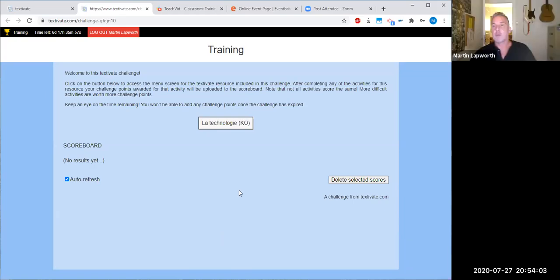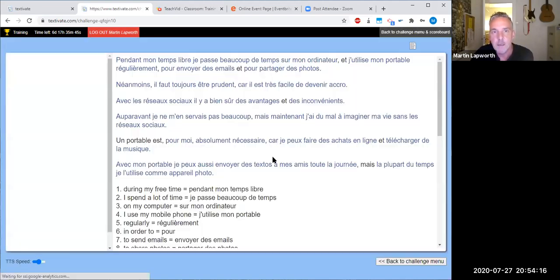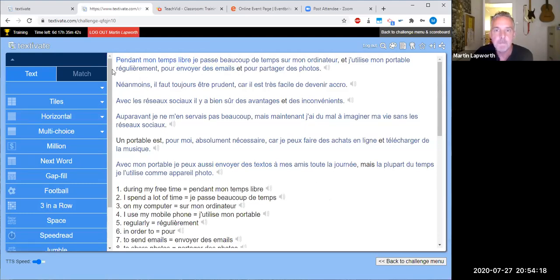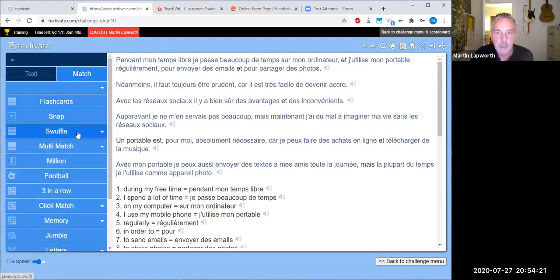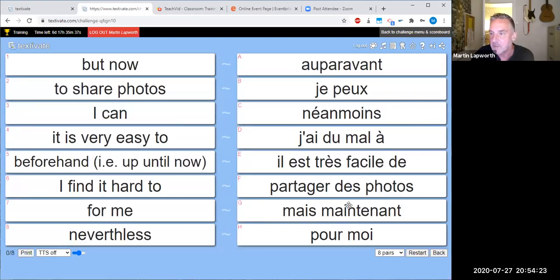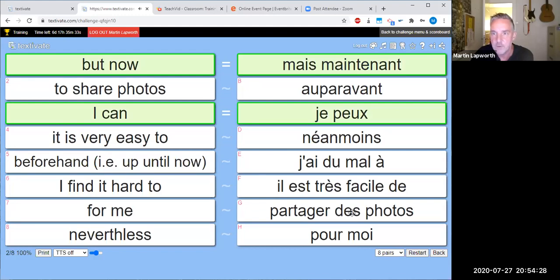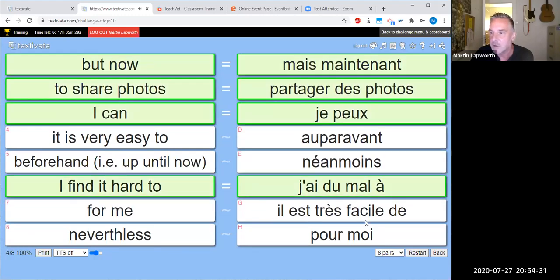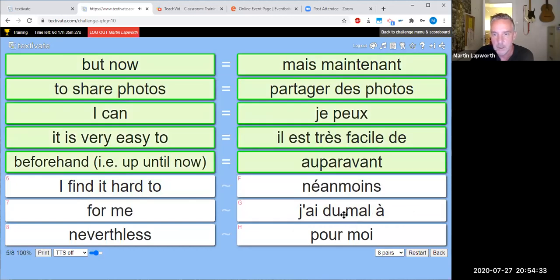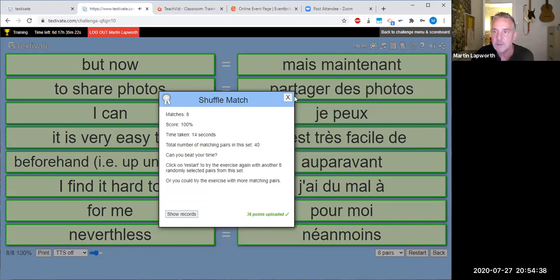Thank you. Okay, and so the way that this works is, if I want to take part in this, I've already earlier on today self-identified, which is what you have to do on challenges, as Martin Lapworth, which is quite appropriate, I think. And then I click through to the activities, and quickly to show you how they work. I do an activity, but now, maintenant, to share photos, partager des photos, I can, je peux. It's very easy to, il est très facile de. I find it hard, j'ai du mal. Okay, and it's told me I've got 36 points uploaded to the scoreboard.